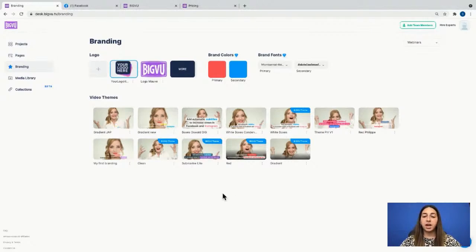Also, you can create your own templates. When we edited with the composer, I told you that you can add some nice style to your captions, but you can customize your own templates. So you can do that from the branding tab, but it is only available if you have the Plus plan subscription.